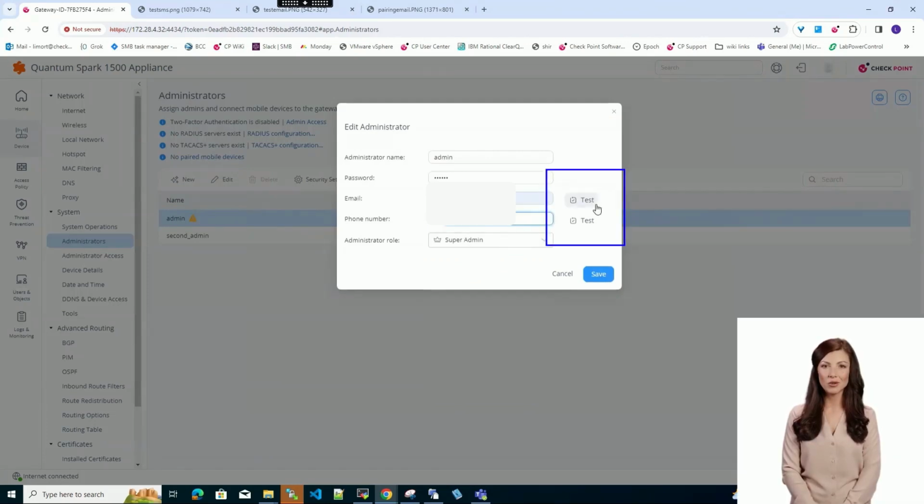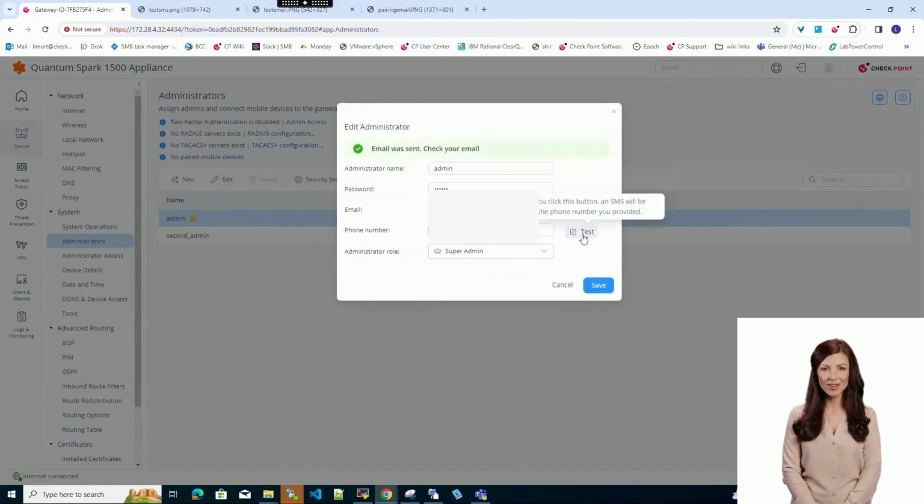We highly recommend that you use the new test button to make sure the correct email and phone numbers were entered. To complete the test, check your email and your phone to see if you received the test messages.